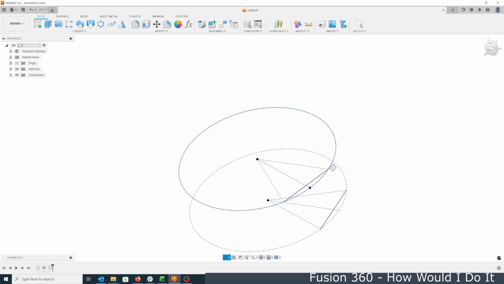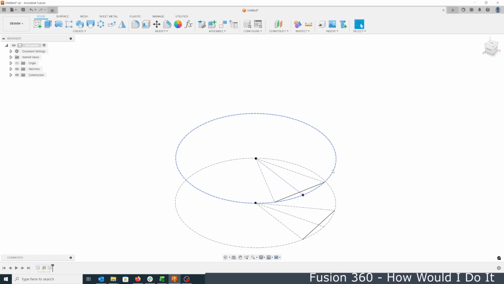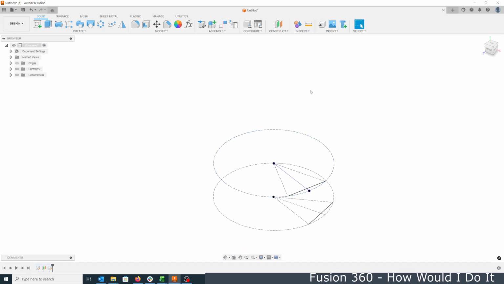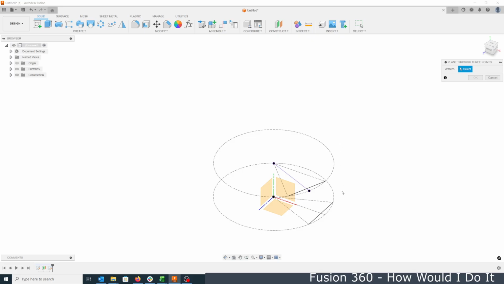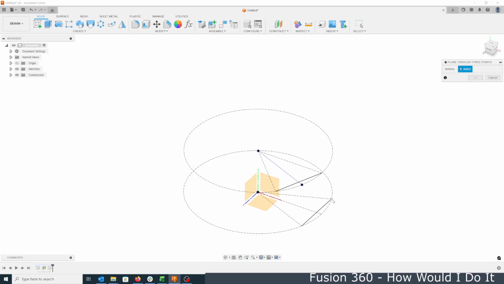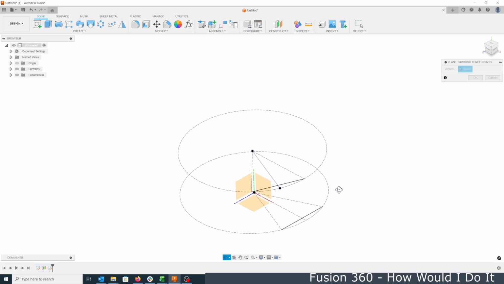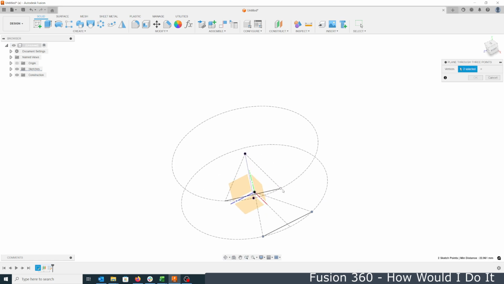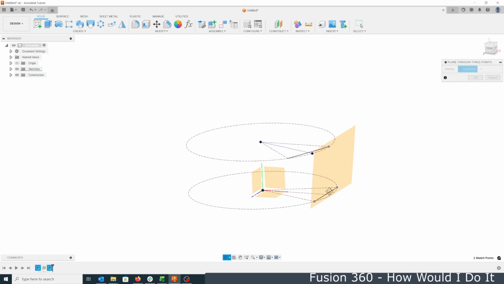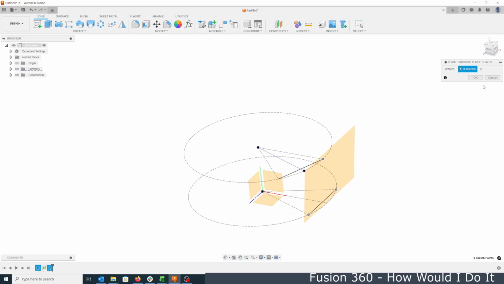Now I will create a plane through 3 points. Plane through 3 points. Select this, click on this, and select the 3 points that we want our plane to go through. This point, and this point. So we get this new plane.